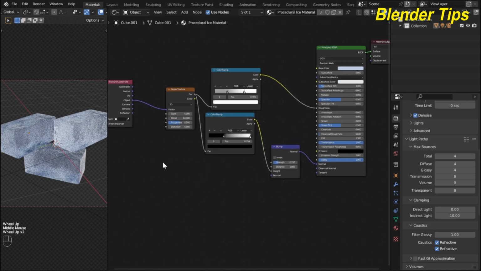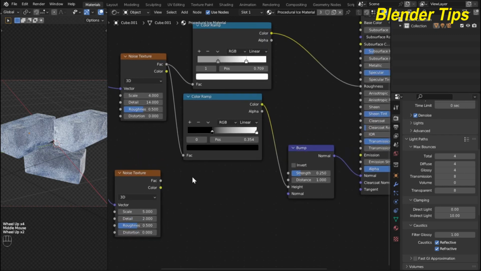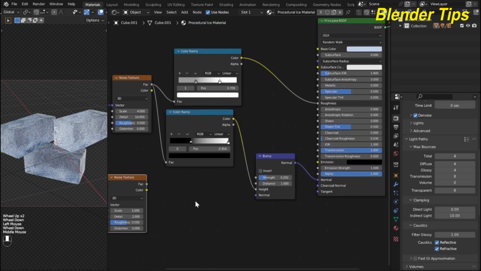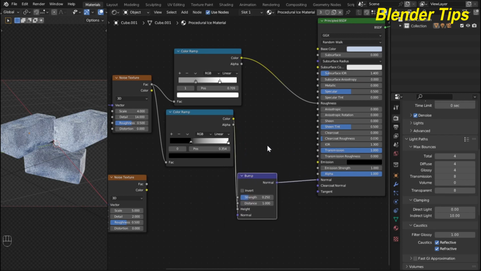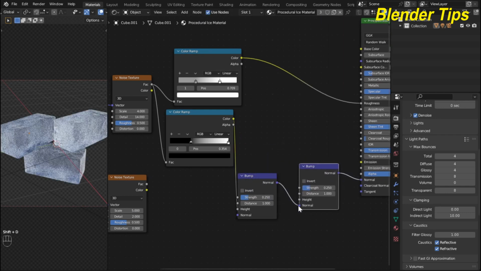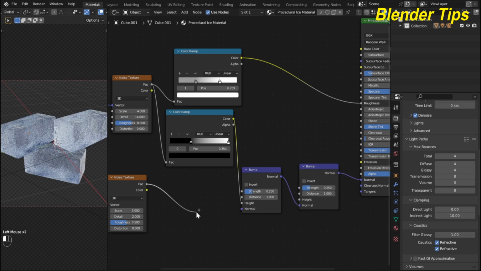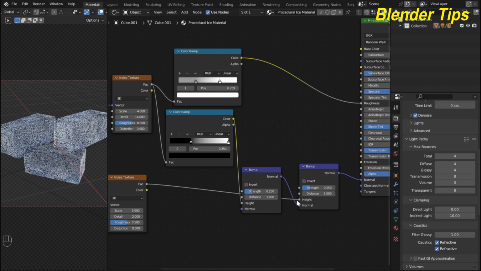So for that, by pressing Shift A, here I add the noise texture, and I use the same texture coordinate. And here I plug in a vector, and here I add another bump node, and here by pressing Shift D to duplicate and place it something like here. And here I add the vector of the noise texture with the height of the second bump.